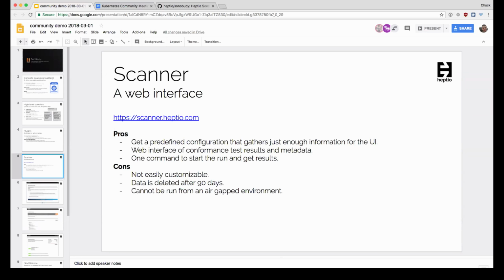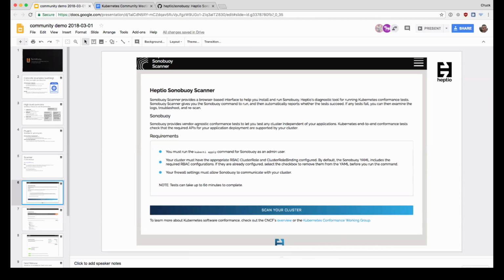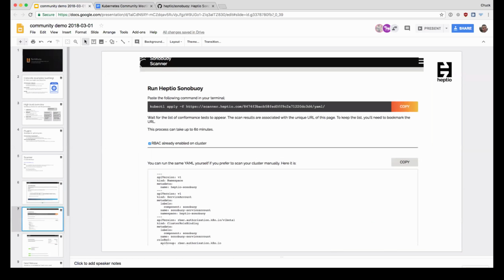And you can't really run it from an air-gapped environment because Kubernetes would need to talk to the scanner service. And I wanted to do a quick walkthrough of that with screenshots. So this is the main landing page for Scanner. It's scanner.heptio.com. You click on Scan Your Cluster. You get to this page, and you can copy and paste that kubectl apply -f URL that everybody likes, and enable or disable RBAC depending on your cluster settings.